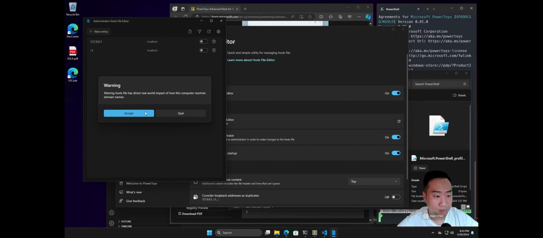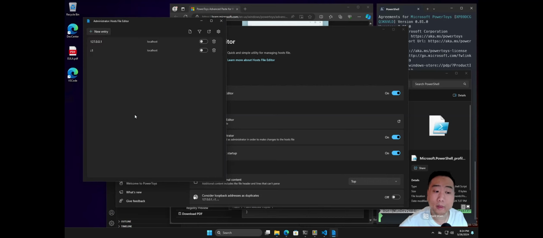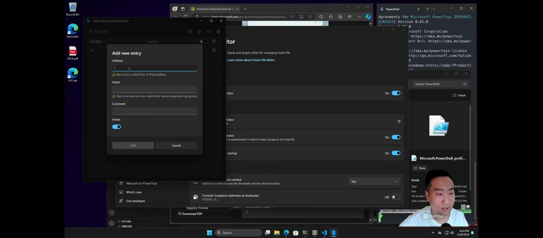Hosts file editor. So for this one, you launch it. It shows you a warning because you pretty much need to know what you're doing, otherwise you can mess it up. But as developers, we all know what we're doing, I hope. So you can add new entries here. The address is going to be whatever IP address and the ports that you're deploying your app to, right?